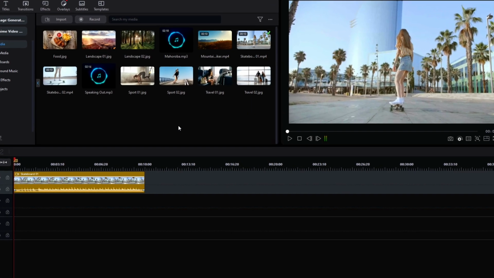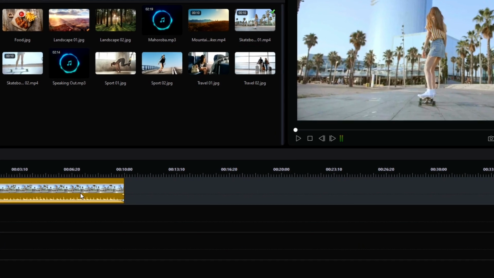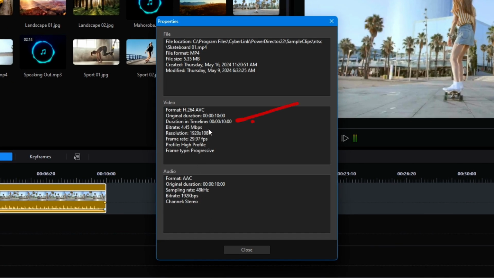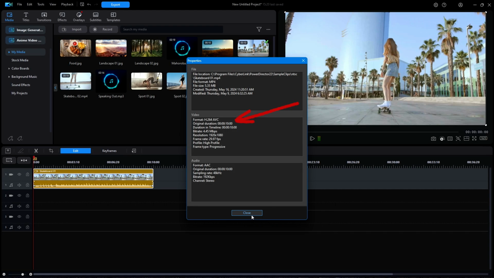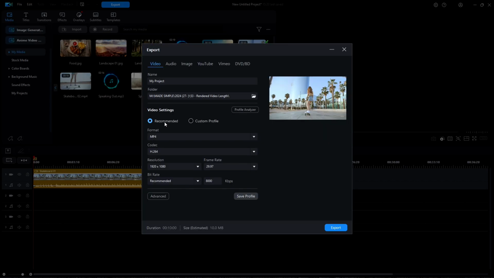On my timeline is a video that is 10 seconds long. If I right-click on the clip and select Properties, we can see that it is indeed 10 seconds long. I'll click on the Export button, and in the current export window, there are no sliders to adjust any mark in or mark out locations. Notice at the bottom left, Cyberlink still indicates a duration of 10 seconds.